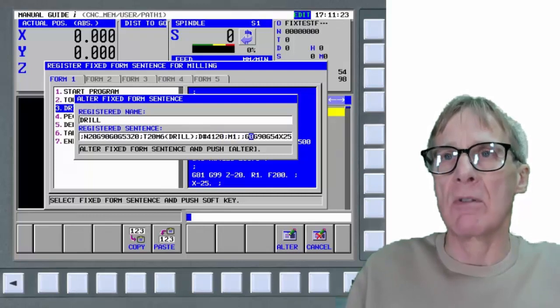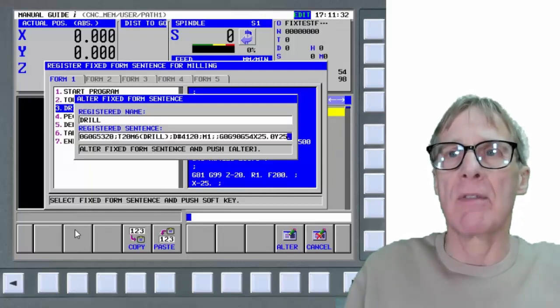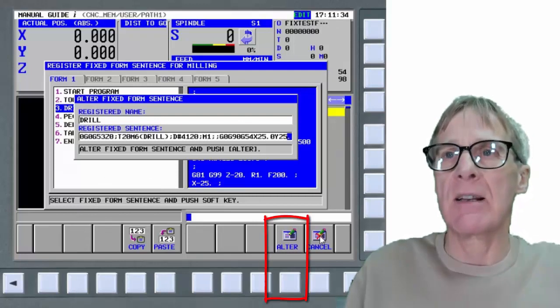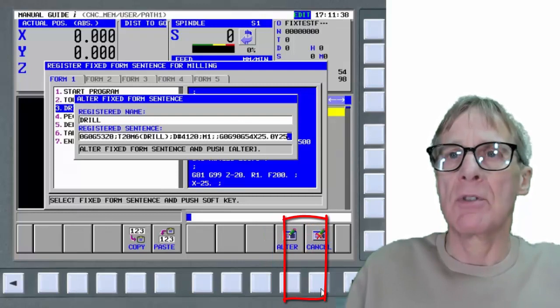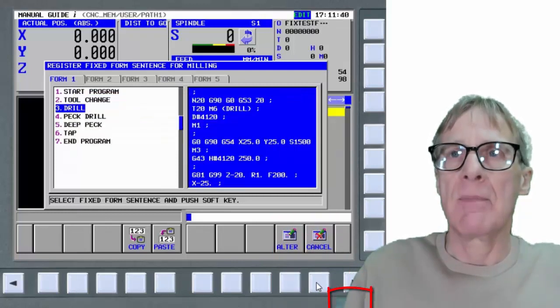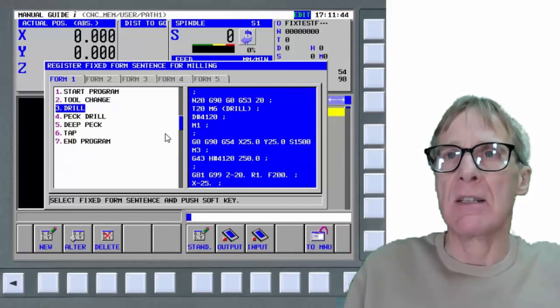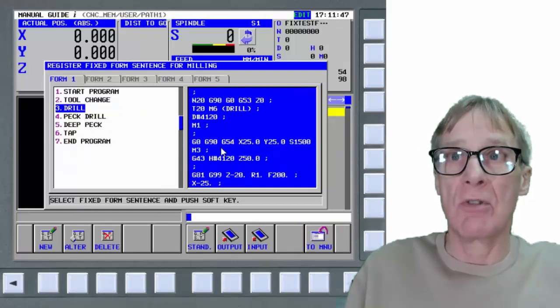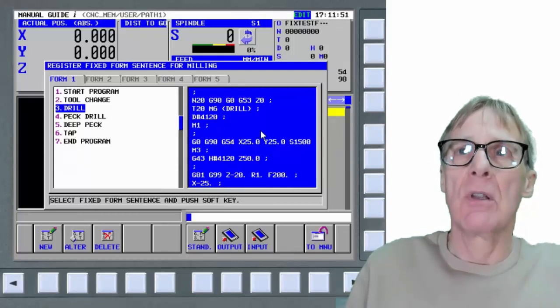Don't forget your ender blocks, else it'll all be like one big long block of code. And then use your cancel key or whatever, or you can completely rewrite this. And then when you've done it, you click that alter key. I'm not going to click alter because I don't want to mess mine up, but I'm just going to click cancel there. And then what manifests here is what you've actually written in there. So it all comes up there, and that's what you're going to get in your program when you input this into your program.